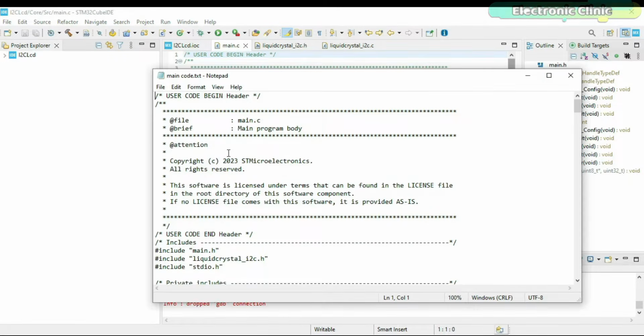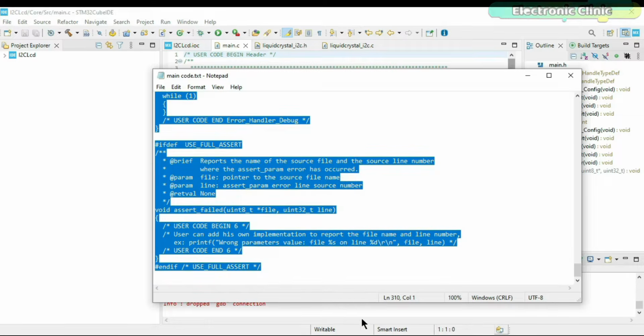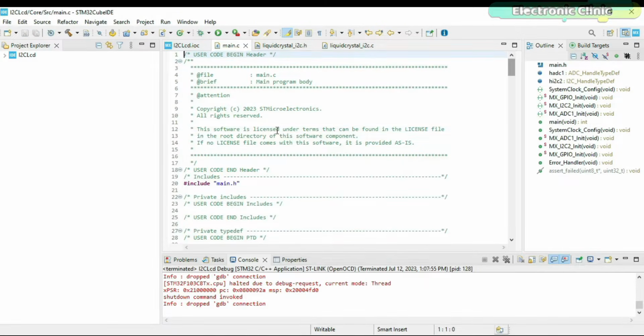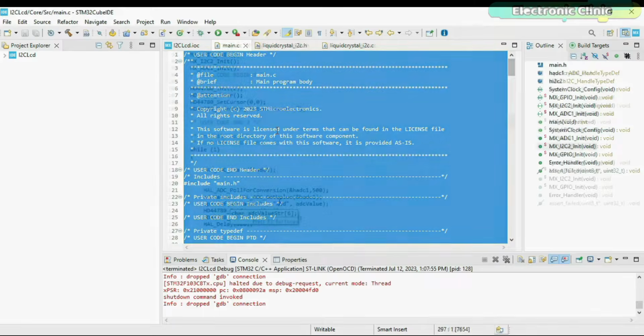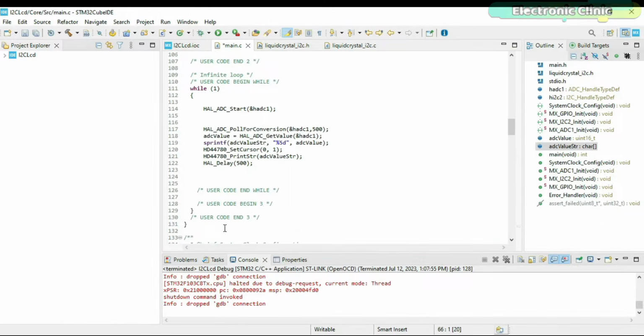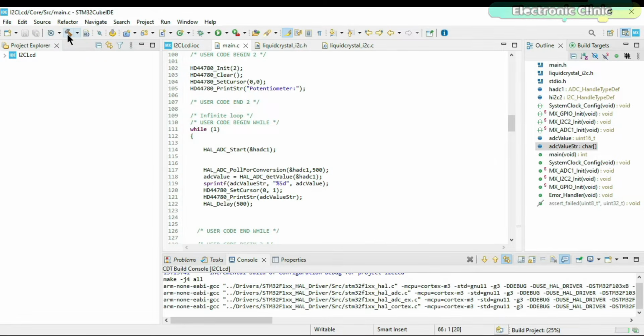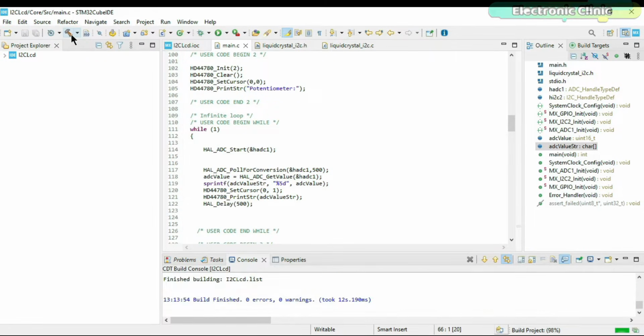I have already written this code. Simply copy and paste this code in the main.c file. You can download this code from our website electronicclinic.com. Once the code is completed, click on the hammer icon or build. There are no errors and warnings. Now we can click on the play button.